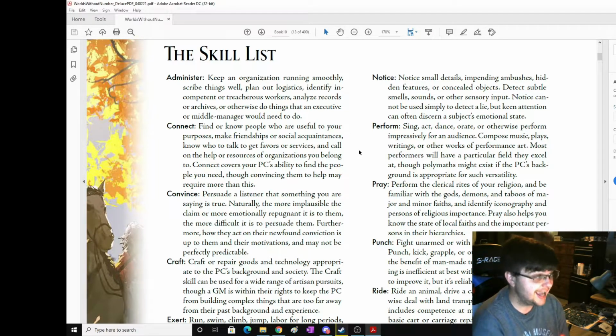And then we have connect, which is also unique to Kevin Crawford's world, and it's one of my favorites. This is to find or know people who are useful to your purpose, make friendships or social acquaintances, know who to talk to for favors or services, and call on the help or resources of organizations you belong to. Connect covers your PC's ability to find people you need, though convincing them to help may require more than this. So connect is an awesome skill. If your players are looking for a black market, you can have them roll connect to see if they know anybody that has an in to the black market.